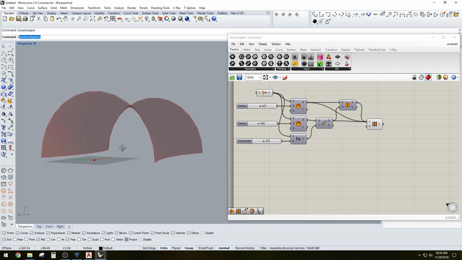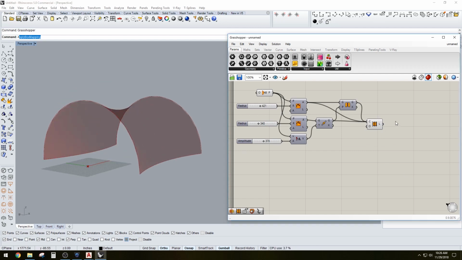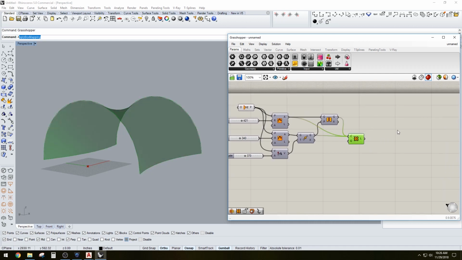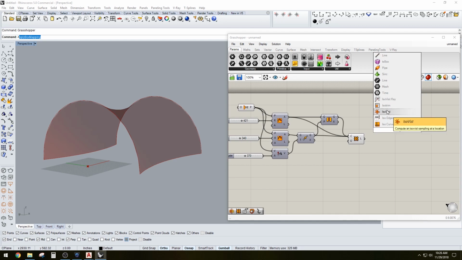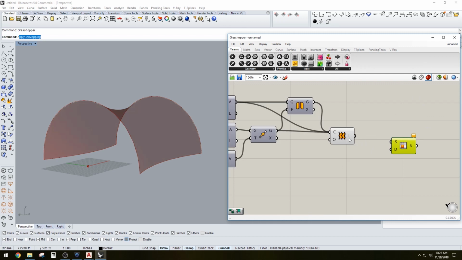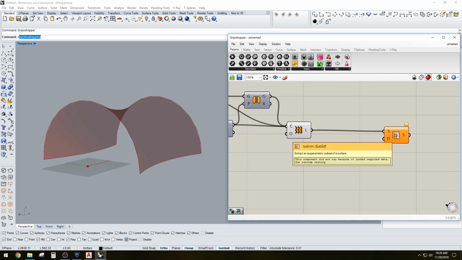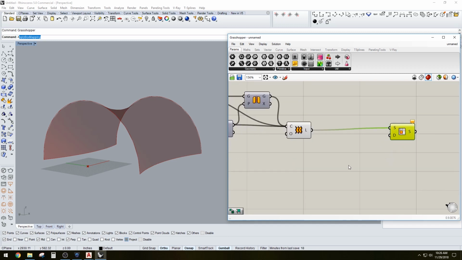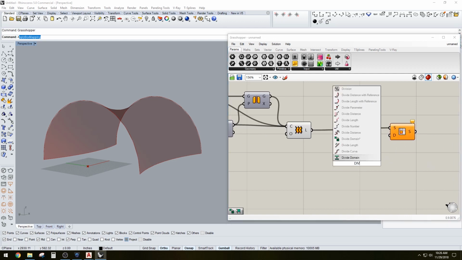To create a space frame around this, we're going to have to subdivide this surface a certain number of times. So to do that, we go to Isotrim, and this is something that I tend to do when I need to subdivide a surface and create a space frame around it. So you'll see that when you insert that surface into the component, you'll get nothing. You'll need to add another component that works with this one, which is Divide Domain Square.